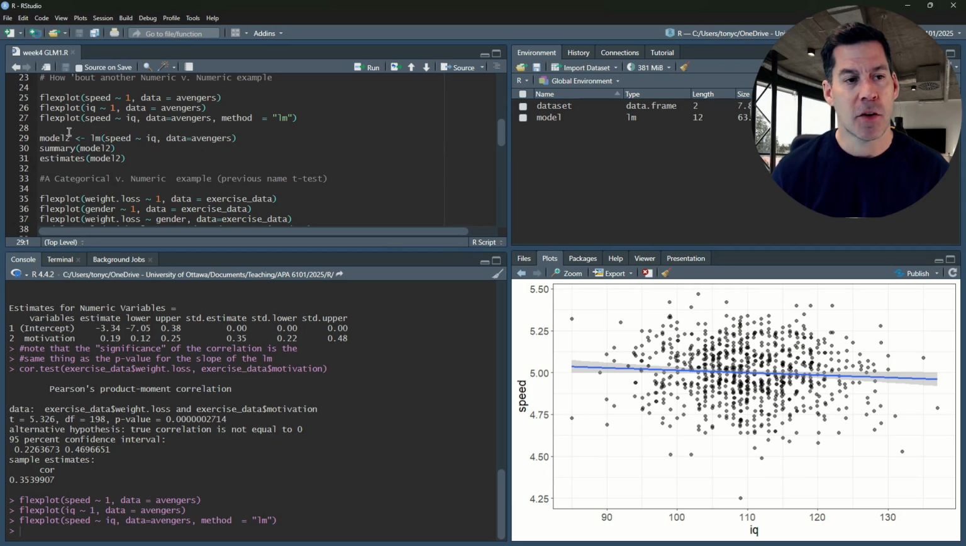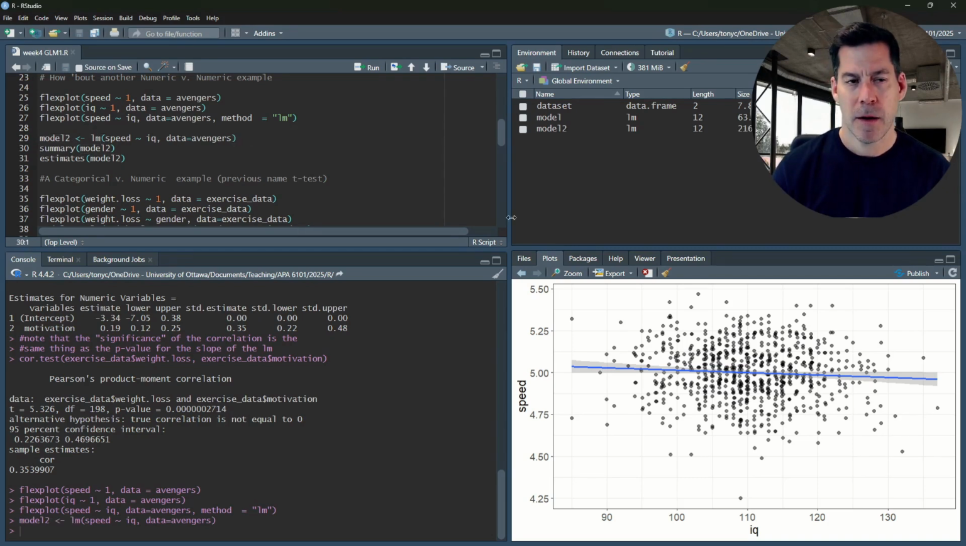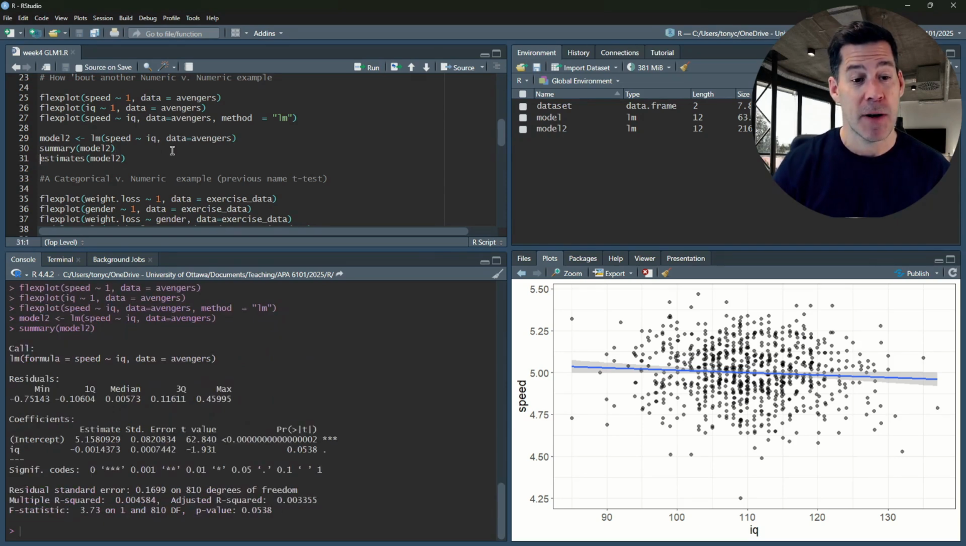So we're going to create a new model by taking an lm of speed as a function of IQ, data equals Avengers, and we're going to use our assignment operator to put that into an object called model2. So if I run that, we get a new model object called model2 up here in my environment. Now, again, I can ask for a summary of that.